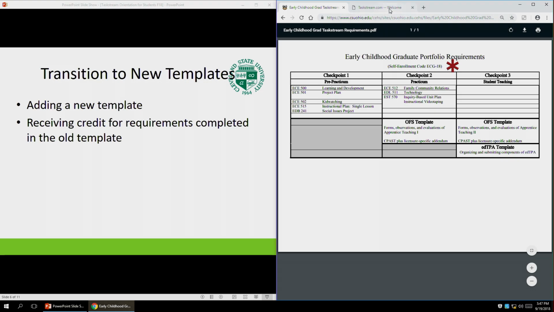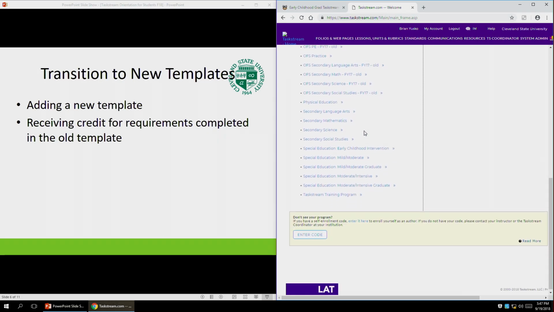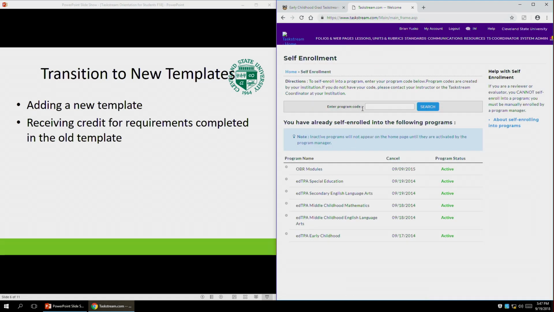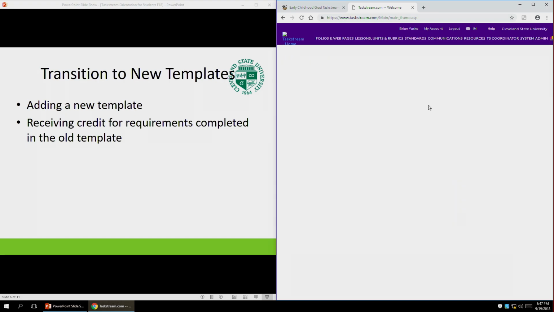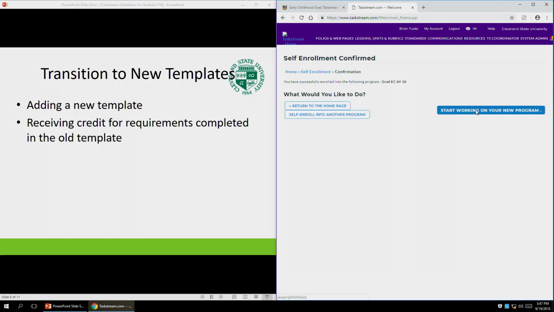Right? So you're going to want to add that to your template, and the way you do it is you go to the bottom, you click this button that says Enter Code, and then you enter the code, ECG-18. You search for the program, and that is the Grad Early Childhood for academic year 18, so you go ahead and enroll. Then you can start working on your program.